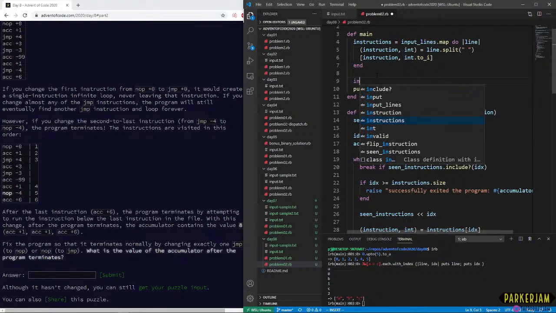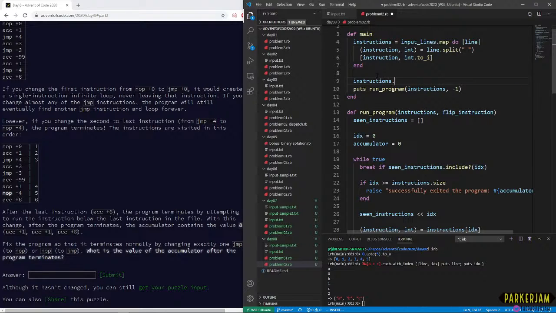So what we're gonna do is, oh my god, this is cancerously cringe. Each with index do line. We're not doing anything with the instruction. We just want the index. I guess we could actually do 0 up to collection size -1, but I think this is a little easier to read.